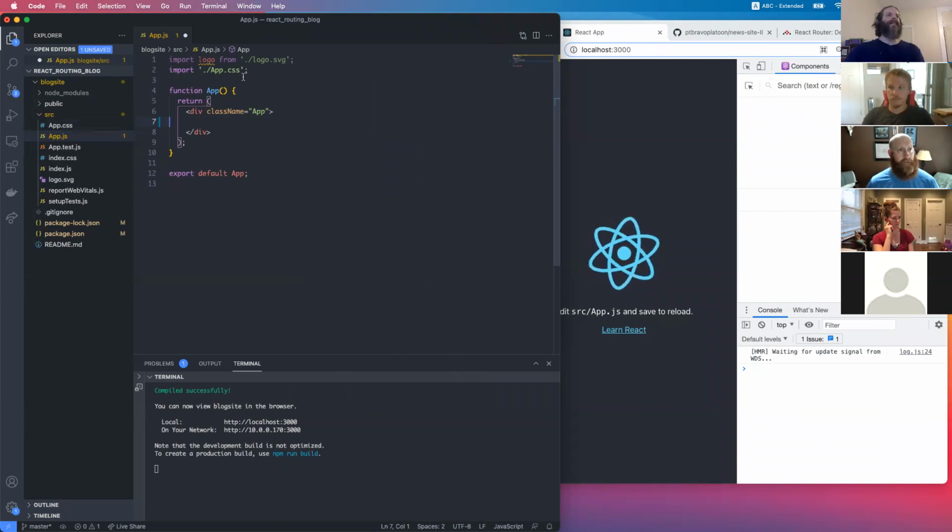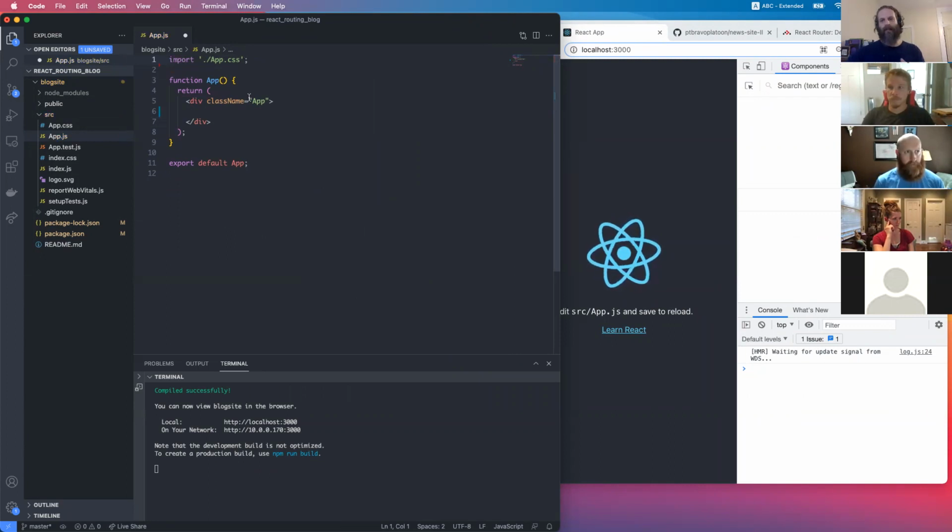So we've got our app, and let's say we want to make a blog site. So we want to have a navbar kind of thing. I'm not really going to make it look good, but we'll have links to an about page and then a blog page. So we'll just do 2 links. So let's make those 2 components.